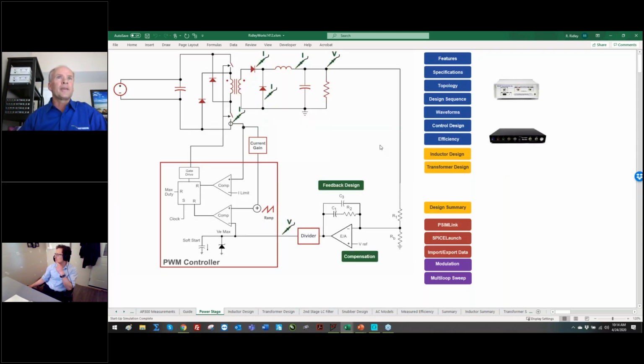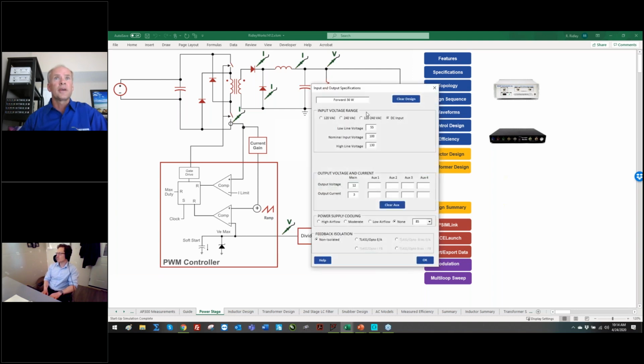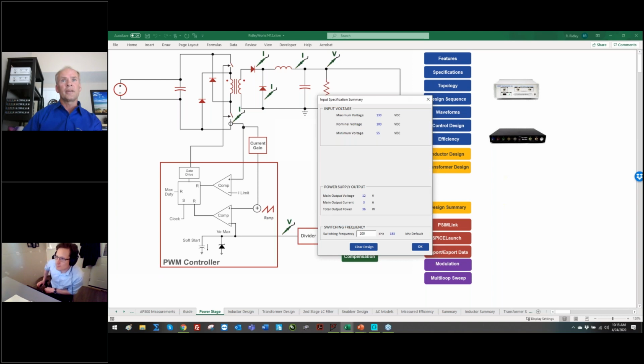So here we're starting out with a 2-switch forward converter, and the beginning point of any power supply design is to enter your specifications. So here we see it's a 36-watt converter, 55 volts in, 100 volts nominal, 130 volts max, 12 volts output, 3 amps output. So a 36-watt converter. And this is a real consulting design that we did starting last December. You want to design a converter, you click OK. And it's going through. And the design is done at this point.